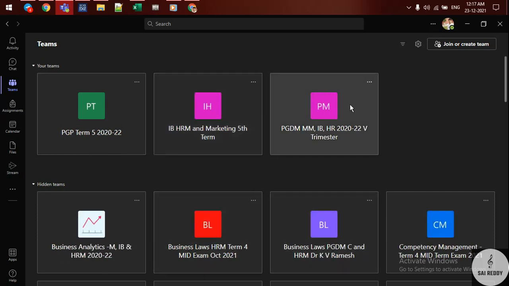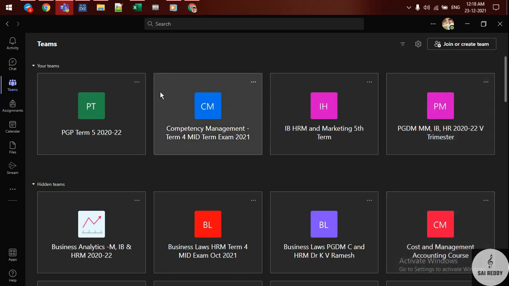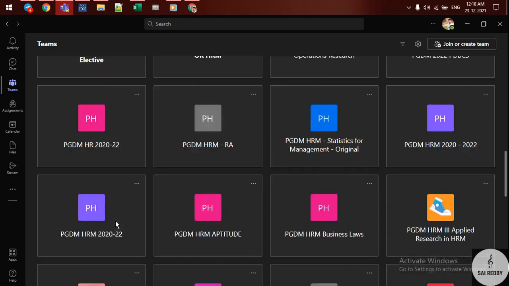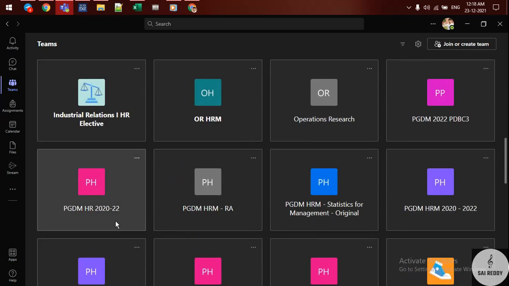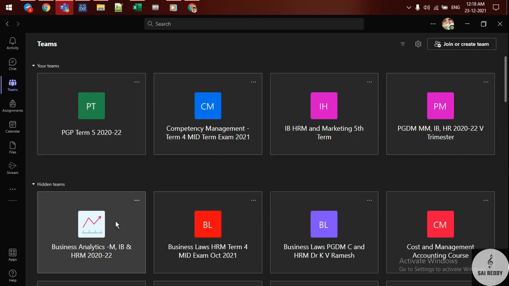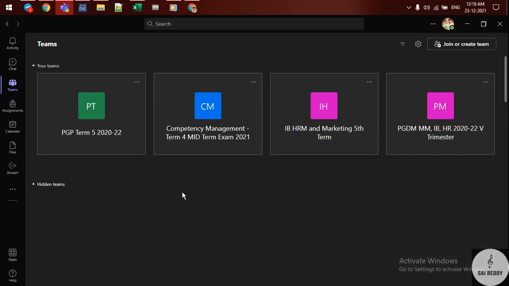So similarly, we can hide all the teams which are not required as of now and keep only the teams which we require. And suppose if I want competency management, I'll click on this and show, and it will appear in the teams. These are my hidden teams. All the teams which I have kept as hidden will appear here, and then I can minimize this.